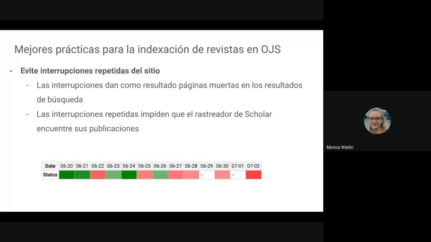And this leads to the last couple of slides, which are focused on avoiding outages more generally. And I thought I would actually illustrate what happens when sites are down for Google Scholar. Whenever your site is down, it doesn't just cause problems for researchers trying to access your publications, and they'll end up on dead pages in search results. It also prevents the indexing system from crawling these pages. In general, try to avoid keeping your site down for more than a few hours to lower the chances that the crawler will be trying to find your publications while they're inaccessible.